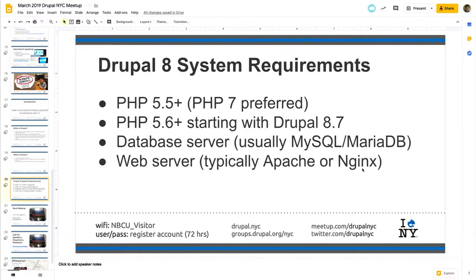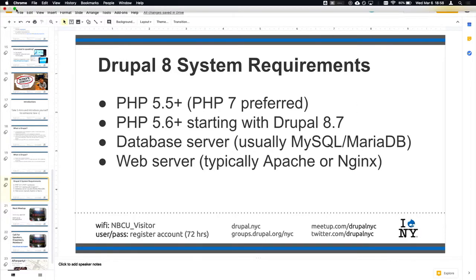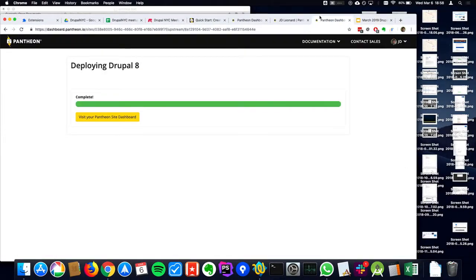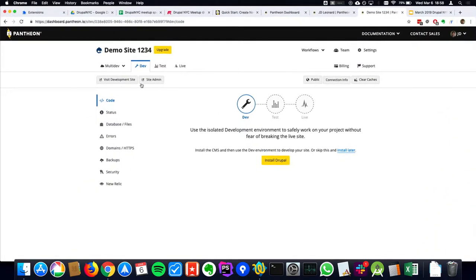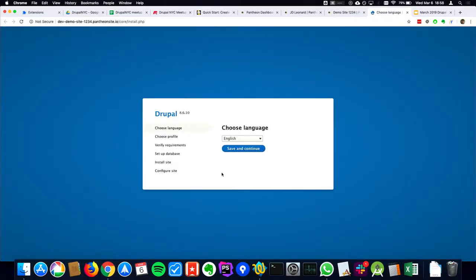So let's take a peek and see what's going on in Pantheon. Complete. Okay. So we've deployed Drupal 8 to our new Pantheon site, and we're going to visit our Pantheon site dashboard. So here we are, and basically it's deployed the code for Drupal up to the cloud, and now we're going to hit install Drupal, and that's basically launching our website. And here we are, we're installing Drupal. So this is Drupal 8.6.10, which is the most recent release.